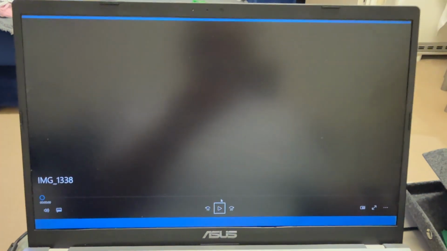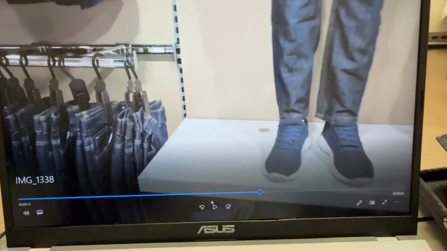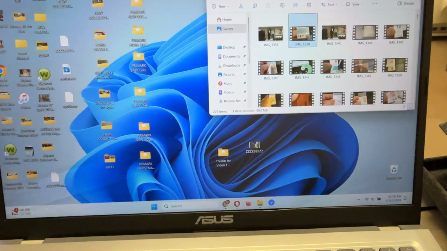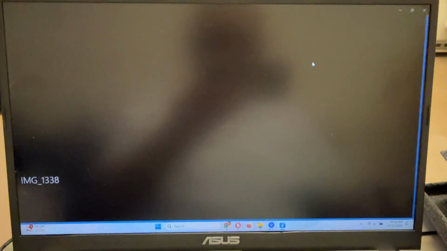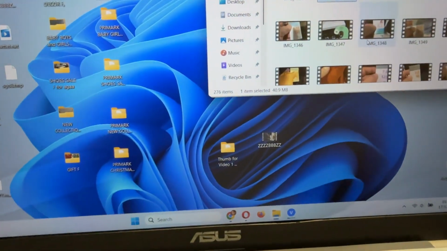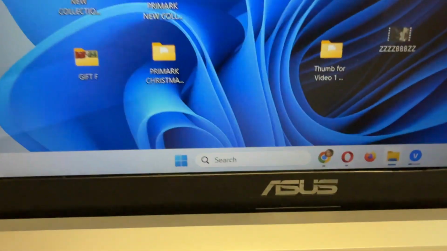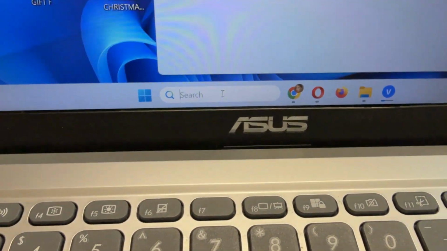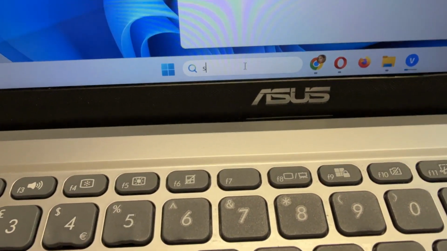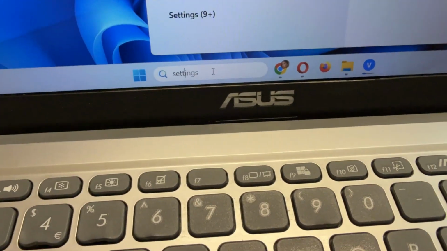Now again the video is stuck. I try to play, it's not playable. So all we have to do when you get this fault is go to search and then type settings. You go to settings here.